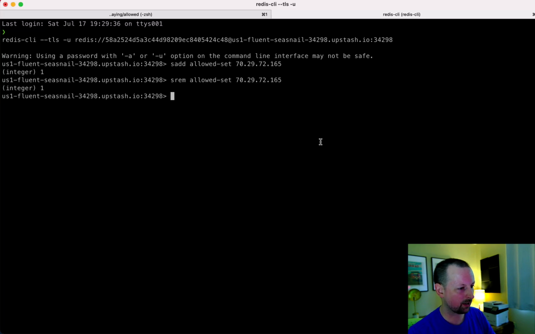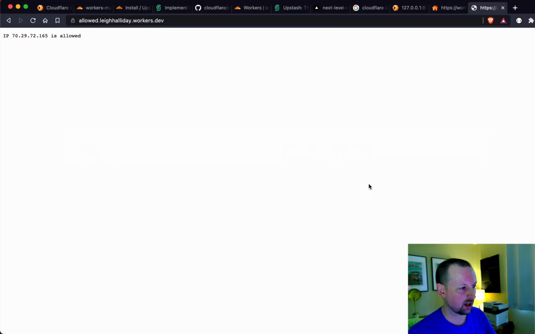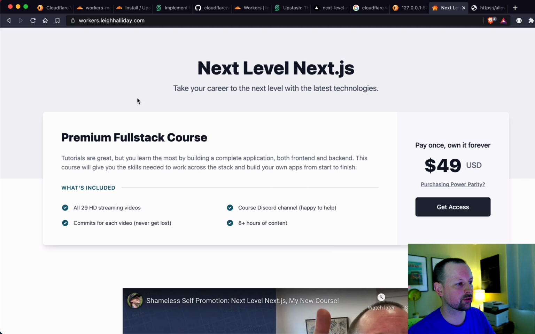So I could come back here and re-add the IP address to the allowed set. Come back here, refresh, on the actual one, and it allows the request to go through. So we just built an IP address allow deny list with Cloudflare Workers, storing the IP addresses in Redis.